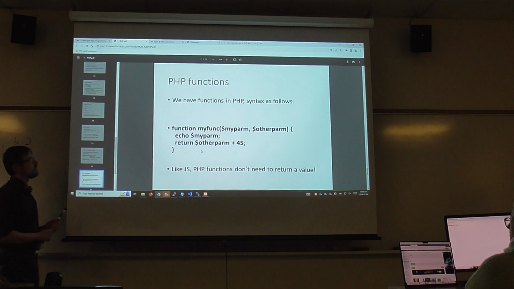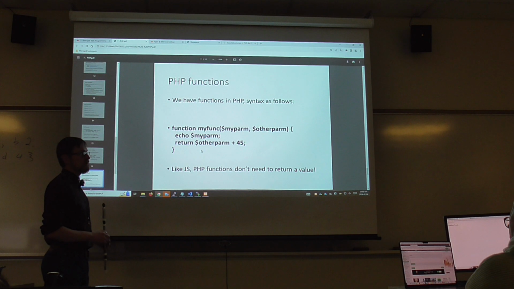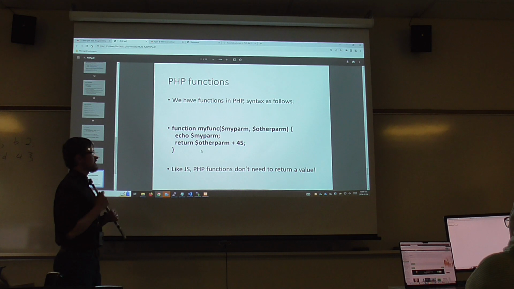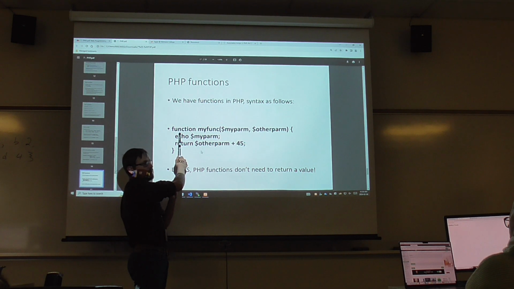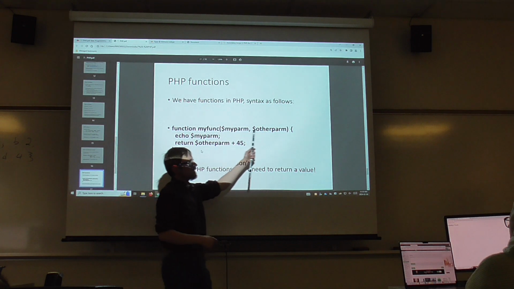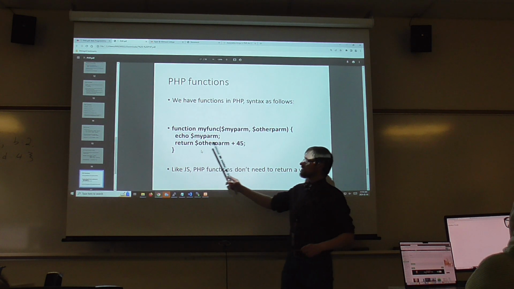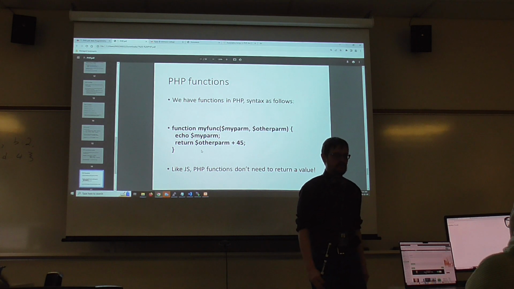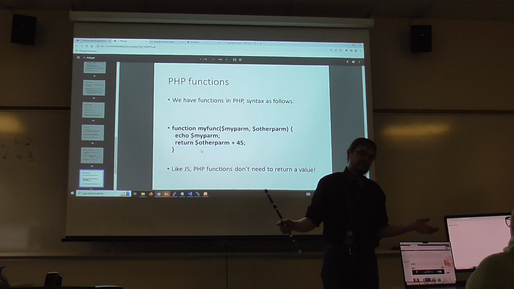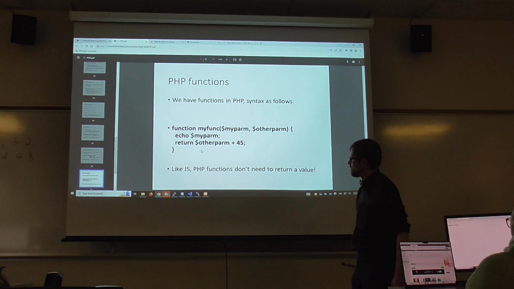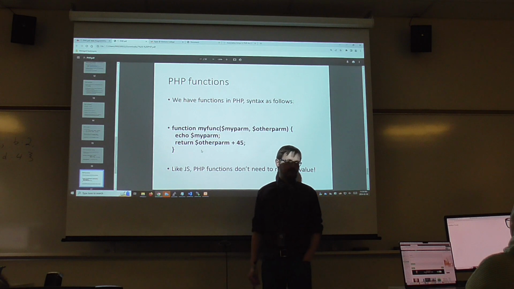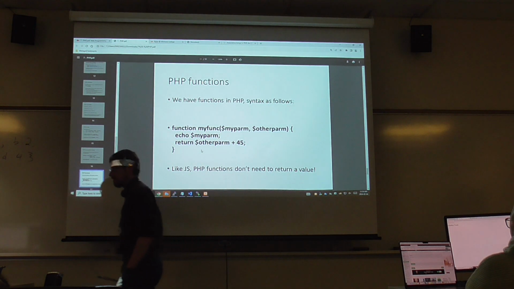So, we have functions in PHP, similarly to other languages. Syntax is fairly similar to JavaScript. Function keyword, name of the function, provide a list of parameters, curly braces, and then the contents of the function. Basically exactly the same as in JavaScript. Like in JavaScript, PHP functions don't need to return a value, and no return type is specified. Questions?